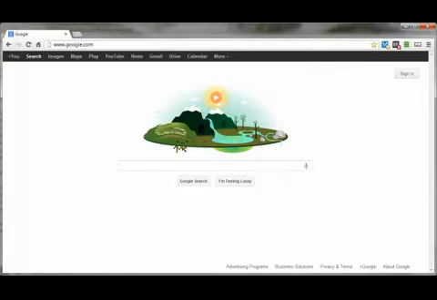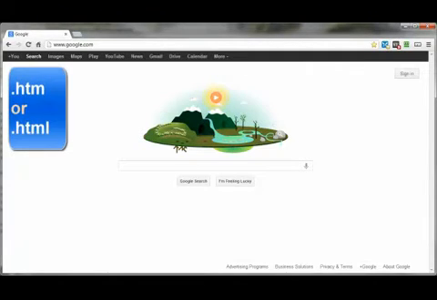For a basic web page, the file extension needs to be either .htm or .html. They are looked at in the eyes of the browsers as pretty much the same thing, so you can use either one, but for the sake of consistency, pick one and stick with it.